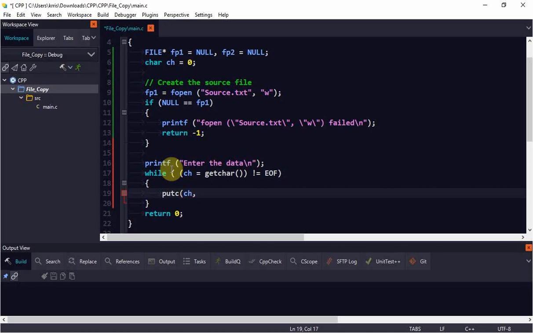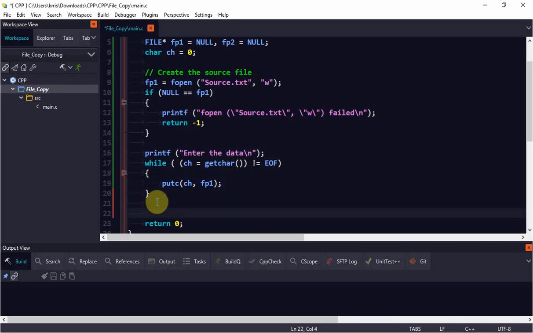ch into fp1. I haven't taught you what this is. If you don't know this, then you have to go and see my file handling in C session. So what I am doing here is whatever data has been entered by the user, I am putting them in the file source.txt, which is identified by this file pointer fp1. Okay, so here the job is done. Next, let me close fp1.